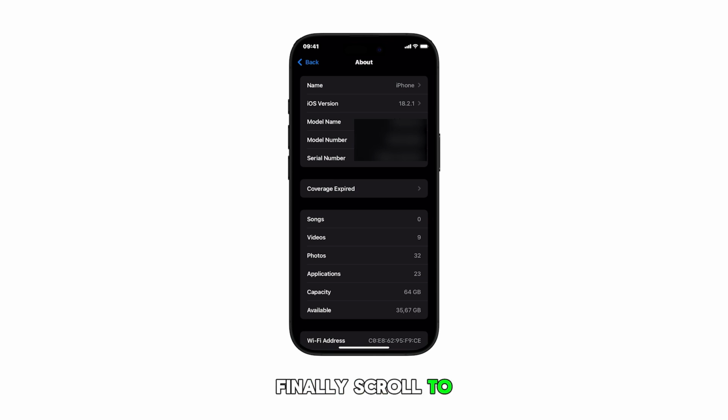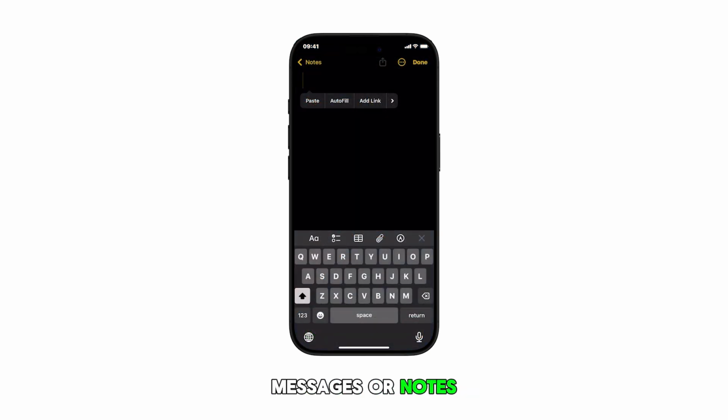Finally, scroll to find Serial Number in the list and then take note of the number. You can touch and hold the serial number to copy and paste it to any supported text input applications like Messages or Notes. And that's it.